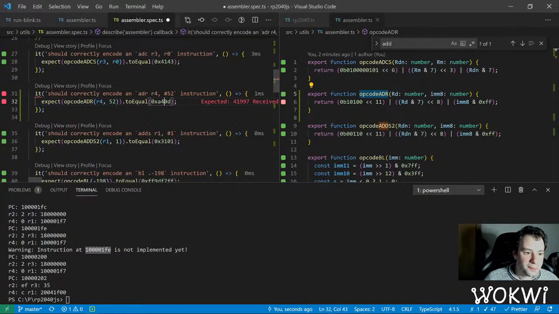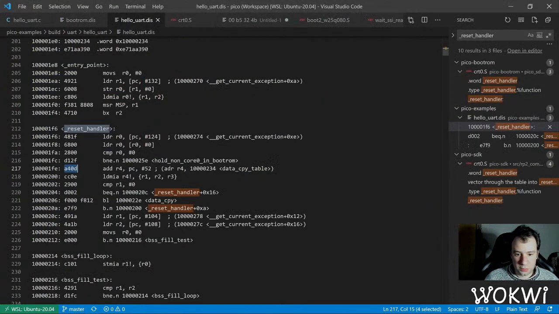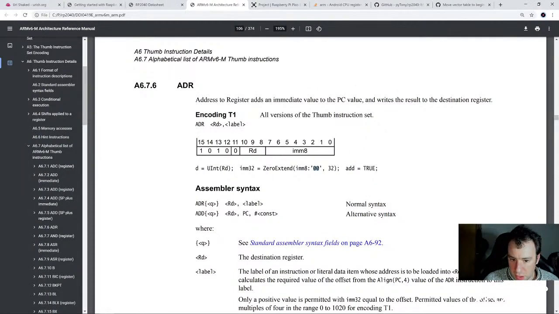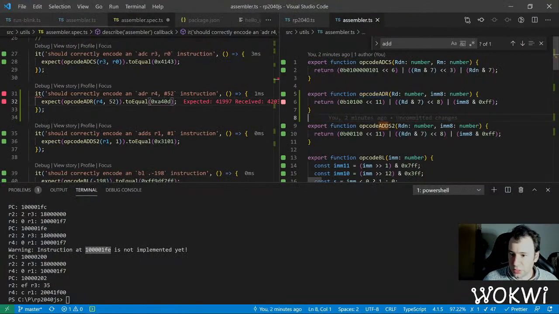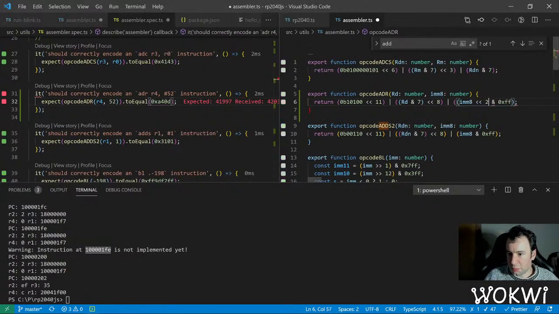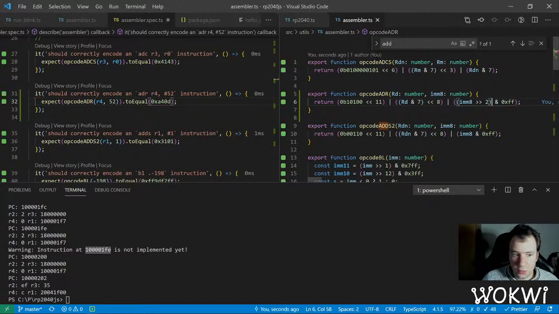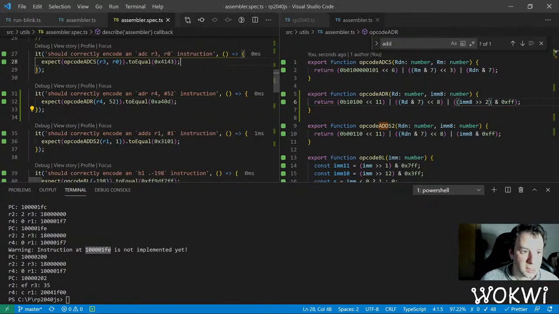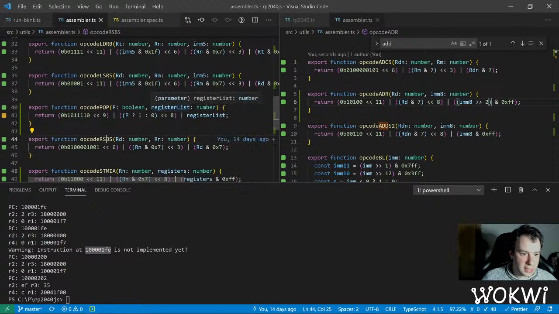Okay, so it doesn't work because we still have this 0 extent, so we need to shift it when we encode instructions. So that would be ADR. So before encoding it, we need to shift it by 2 bits. Shift right. Okay, and now the encoding works perfect, and we can write the test case.